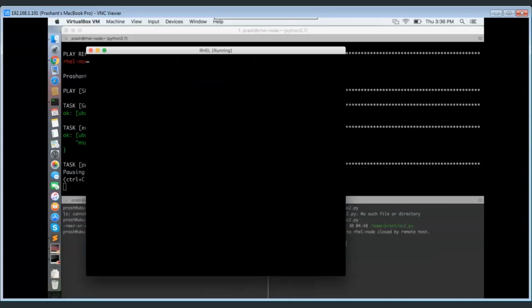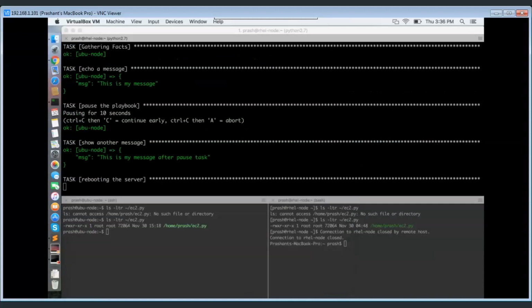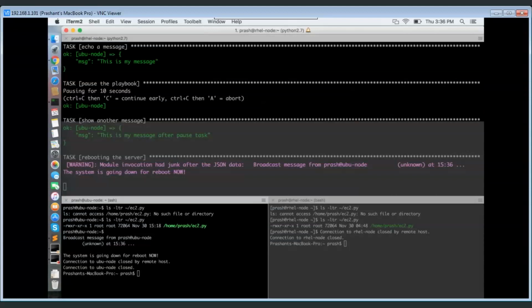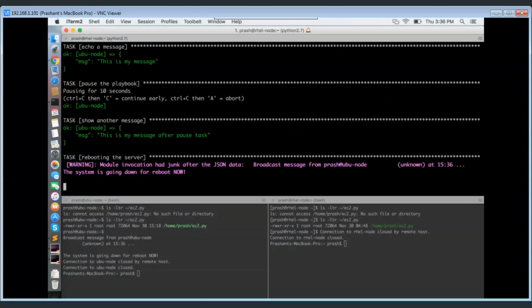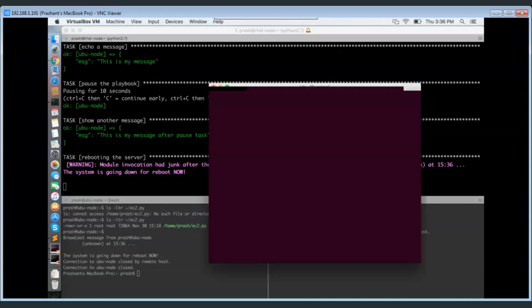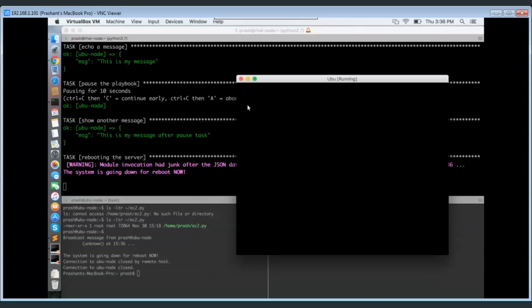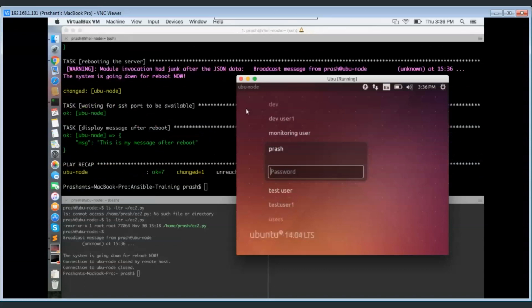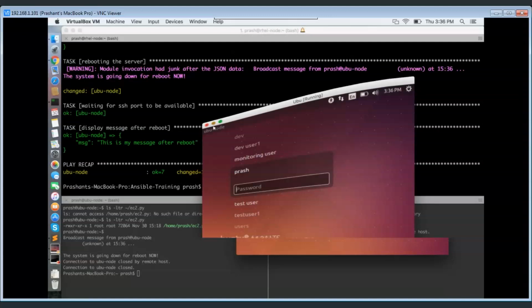It is rebooting and this got disconnected, you can see here. And if you look at this, it is rebooting, and you can see it is waiting for the server. Let's see. The server is up and we got the waiting for SSH port to be available. Once it is up, it displayed the message. This is my message after reboot, and my playbook is completed. That's how you can make an async call for reboot.